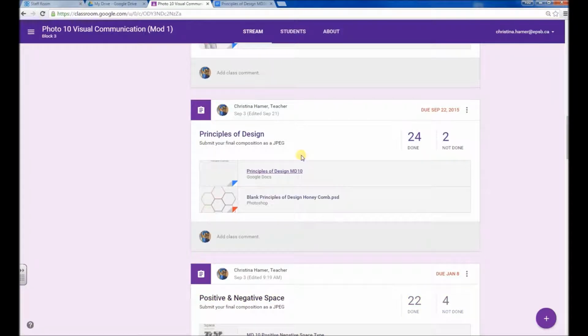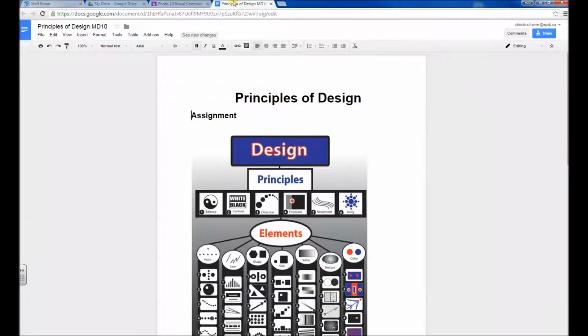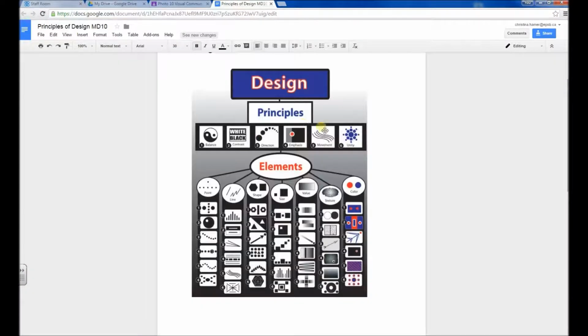Today we're going to go through how to do the Principles of Design Honeycomb assignment. If we take a look at the assignment, we have the principles: balance, contrast, direction, emphasis, movement, and unity. And then looking at how they relate to all the different elements we've already talked about, using simple shapes and simple things to visually explain them. We're going to take this and make our own visual representations for the 6 words up here.